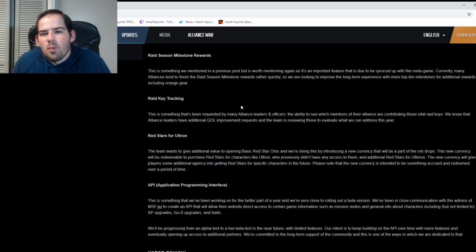Raid season milestone rewards. This is something we've mentioned in a previous post, but it's worth mentioning again, as it's an important feature that is due to be spruced up with the metagame. Currently, many alliances tend to finish the raid season milestone rewards rather quickly, so we are looking to improve the long-term experience with more top-tier milestones for additional rewards, including orange gear.